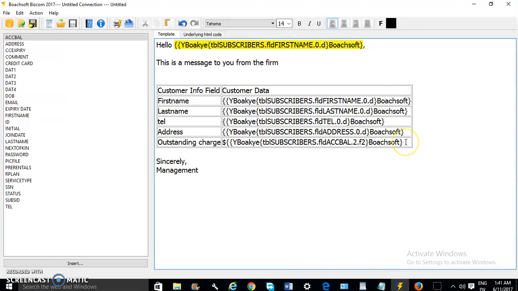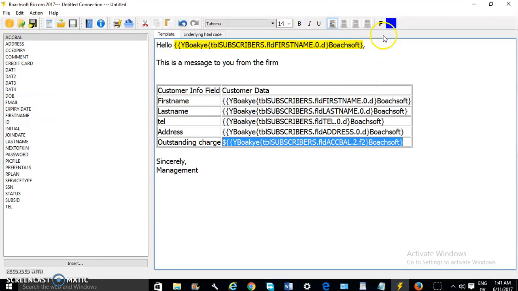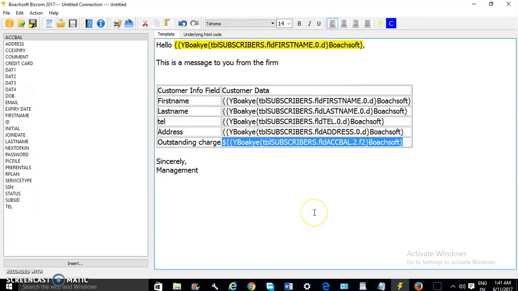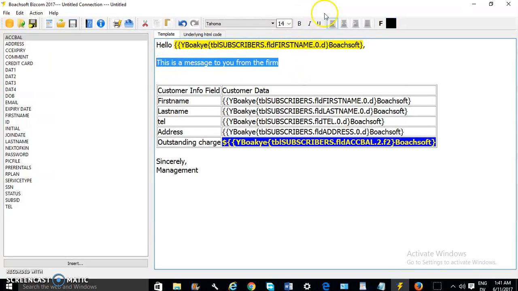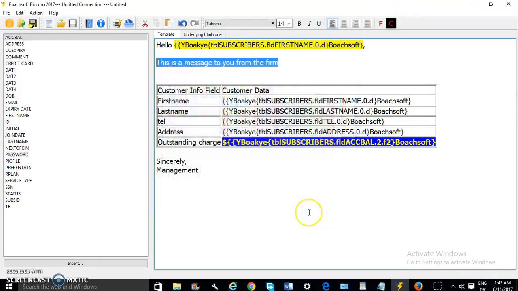Okay, and we want this field highlighted. We want the background to be blue. So to do that, we click here, then we select a nice blue background, and then we give it a foreground color of yellow. Voila! So our template is ready, but we want the space to be bold. So we click bold. This message, we wanted the font to be red, foreground color red, so it's going to be red.